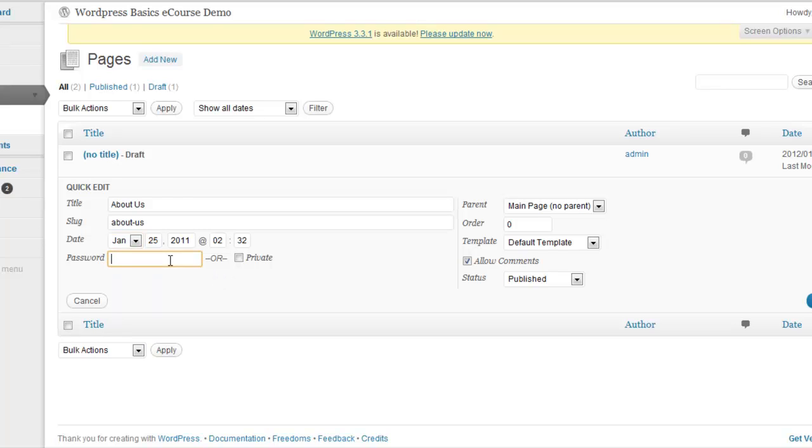The cool thing about pages is these you can make password protected. You can come up with a password, and a person wouldn't be able to access that page unless you gave them the password. Or you can just opt to make it private where only you see that page. So I'll show you an example of that in just a second.